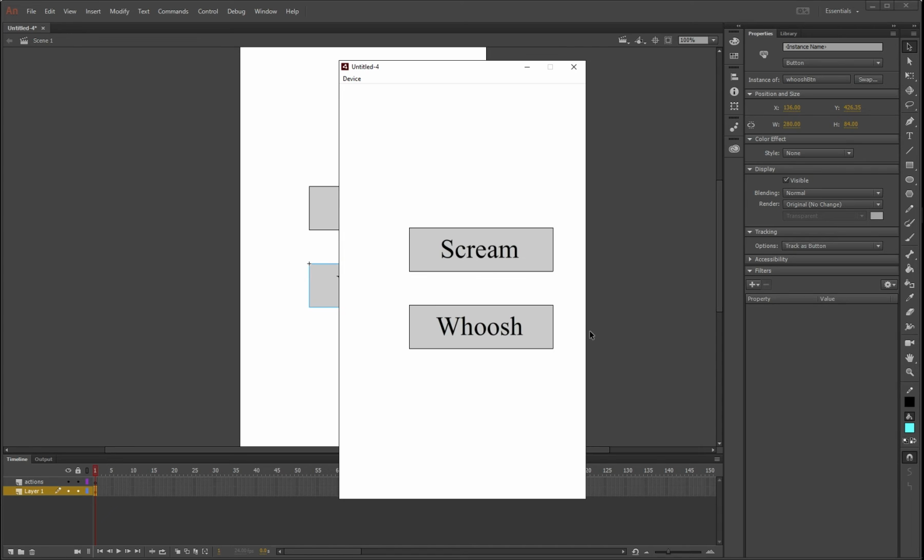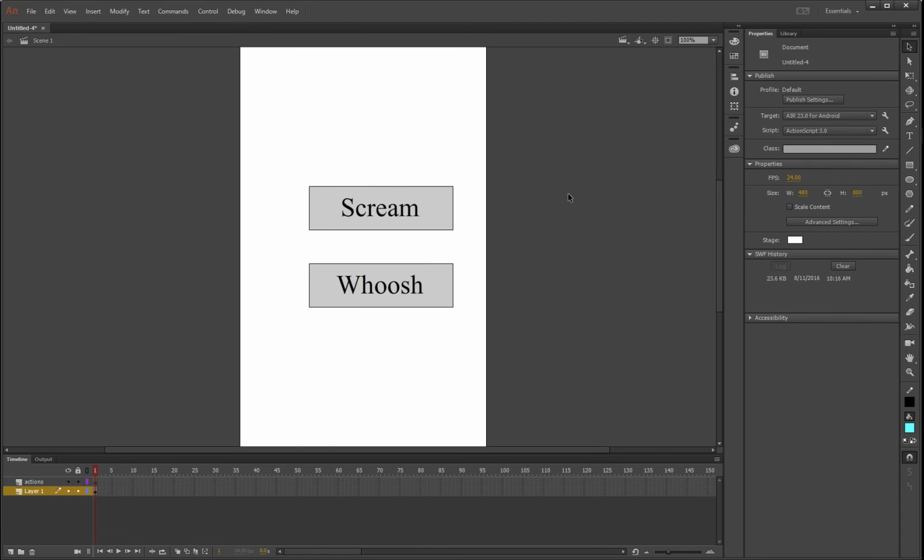So if you're happy to make an application that just plays sounds that spam over the top of each other, then this will work for you. But if you want it so that when you press it and press another one, the original sound will stop, keep watching. So the second way to make sound is to do it with ActionScript.